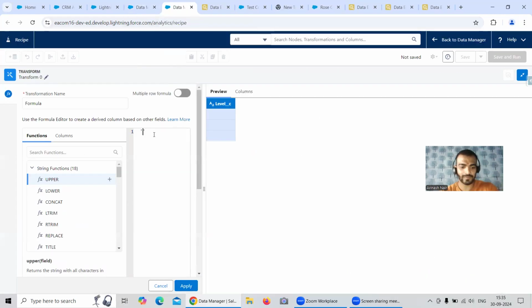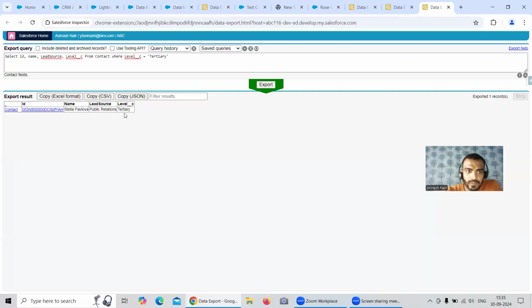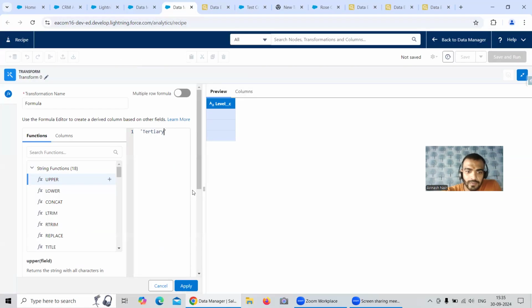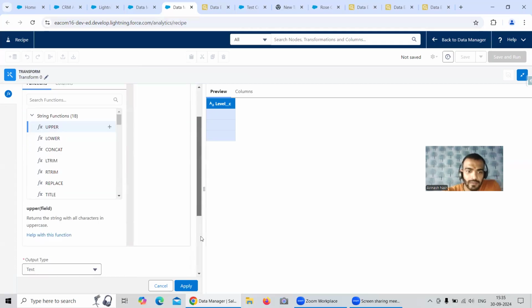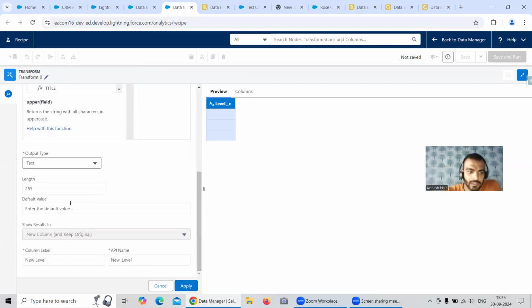Okay, so just let me write properly here tertiary. Okay, tertiary. That's fine. I have given a new level over here, text, which is fine. Let me click on apply.